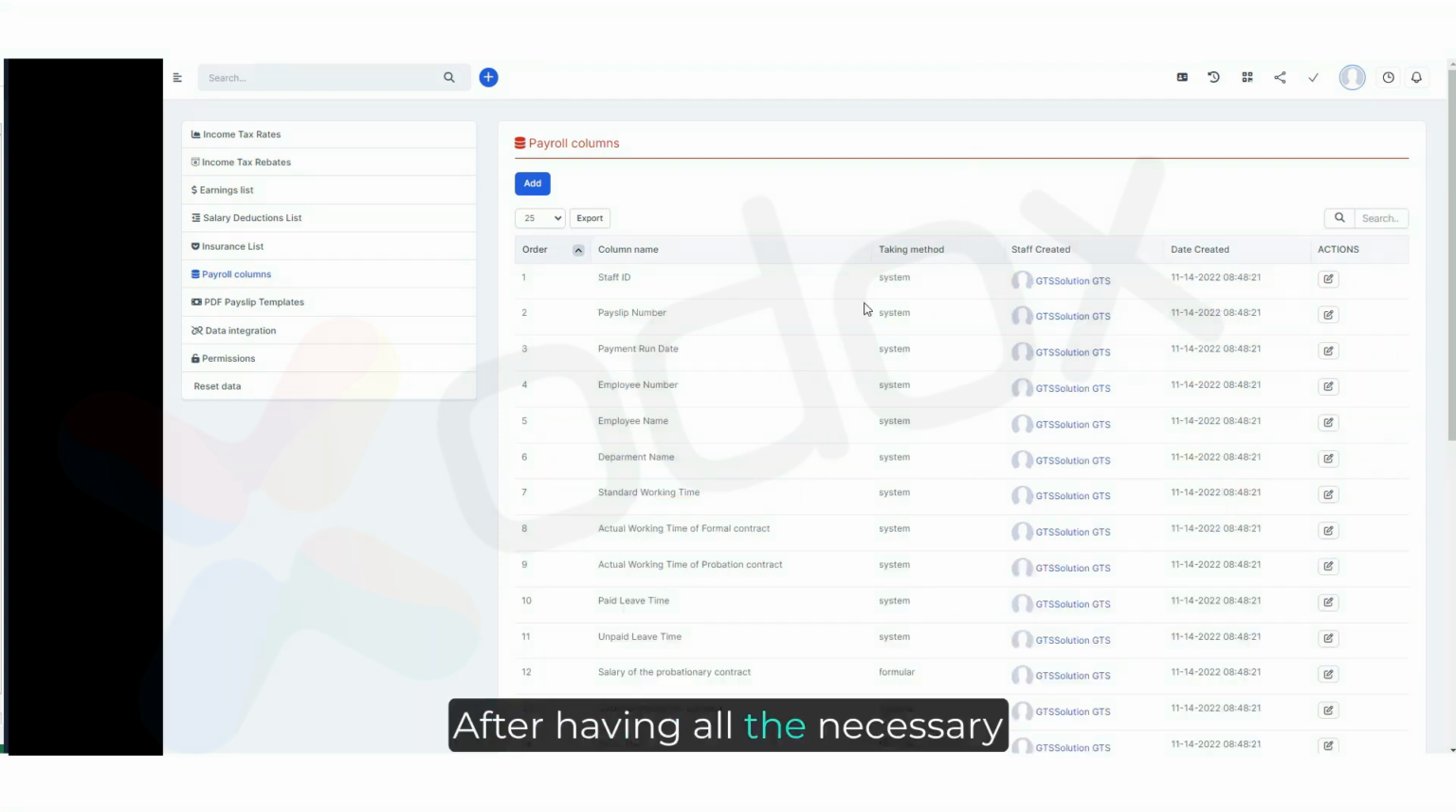After having all the necessary columns for the payslip, we proceed to create the payslip template.